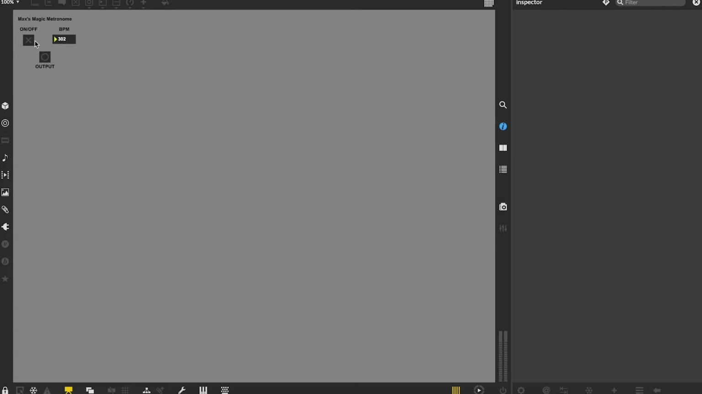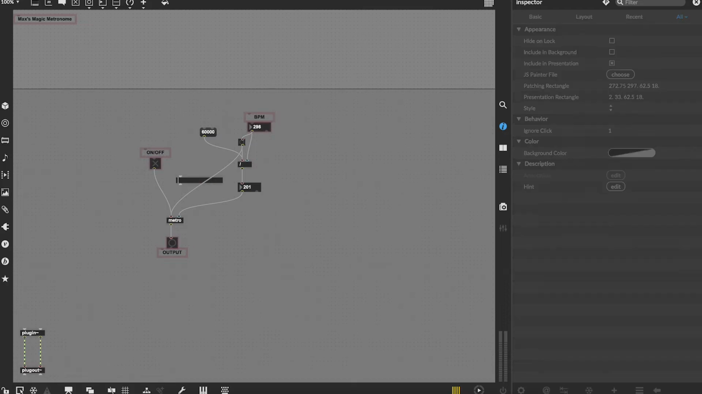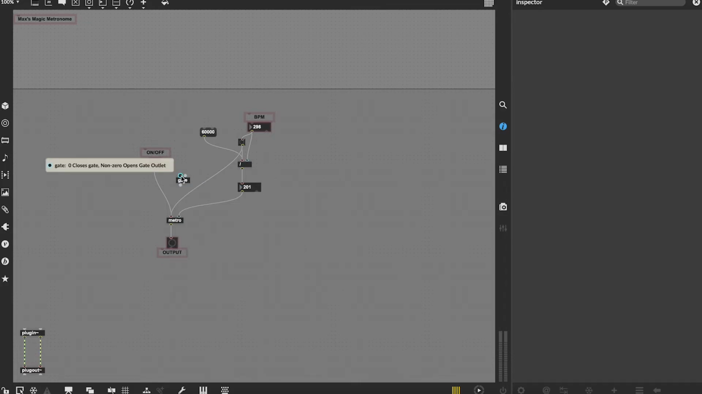But watch this. Anytime I adjust the BPM, even if the metronome is toggled off, it's going to just turn it back on, because we're sending a bang to the left inlet here, which basically functions as the on-off. So how do we solve for that? We use a gate. You're probably familiar with what a gate is, but a gate passes an input to an outlet based on the value of the gate.